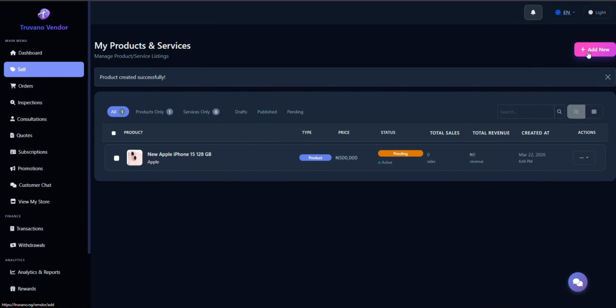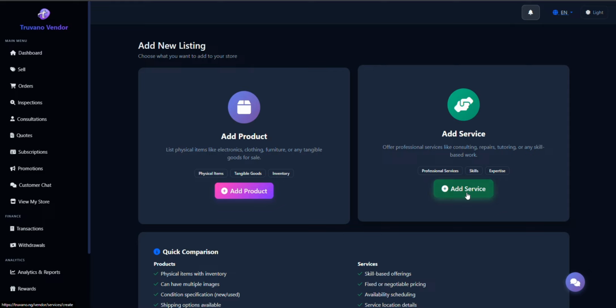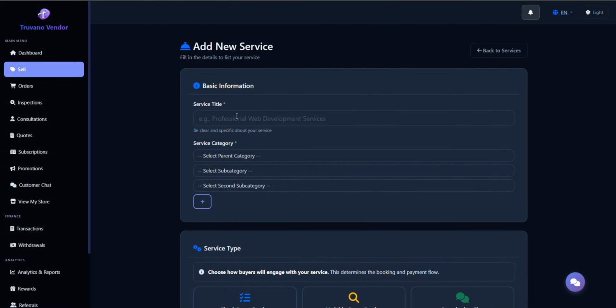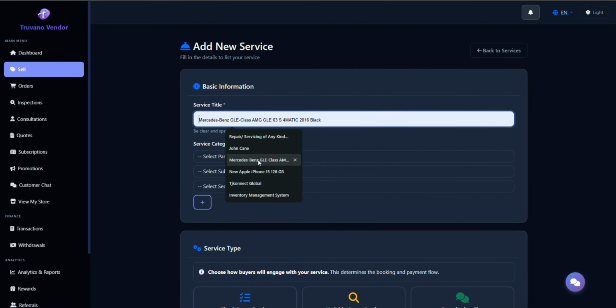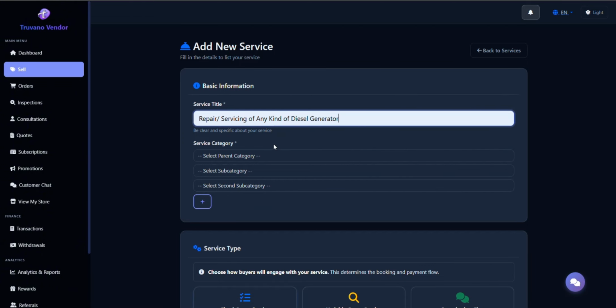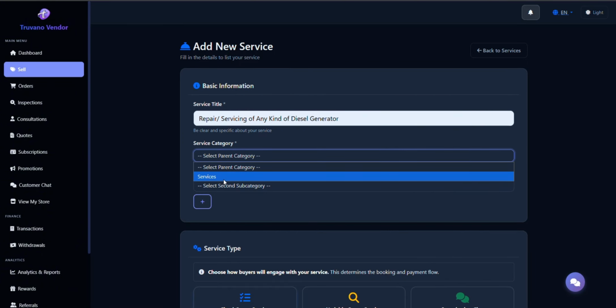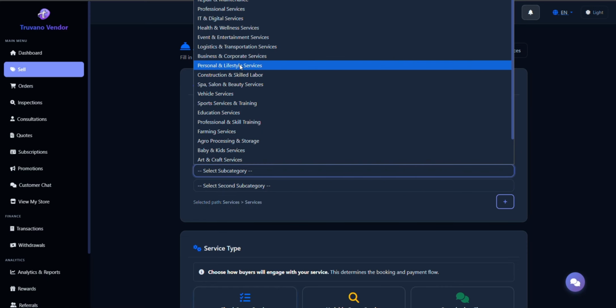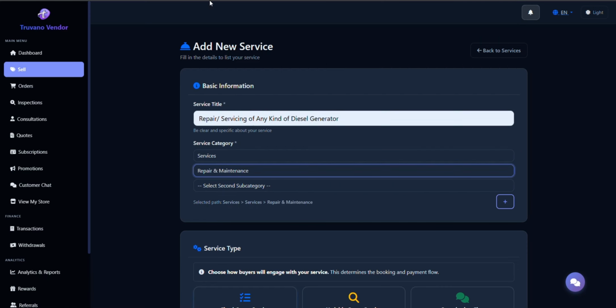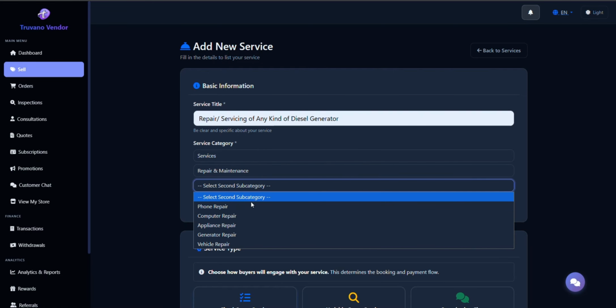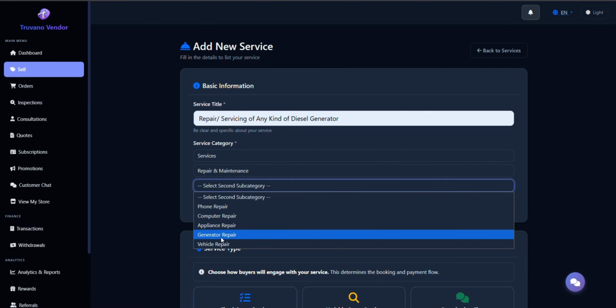How to post your service. To add your service, you click on add new, then you click on add services. Now what type of service do you have? Let's say repairs. We have different types of service, but let's say repair of any kind of generator. So you select repair and maintenance, which is repair. Then you select whether it is phone repair, computer repair, appliance repair, or generator.